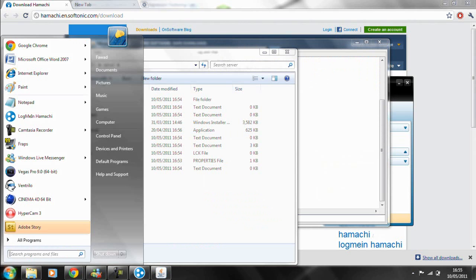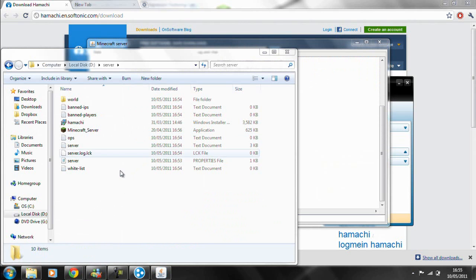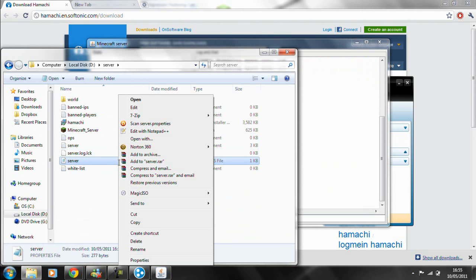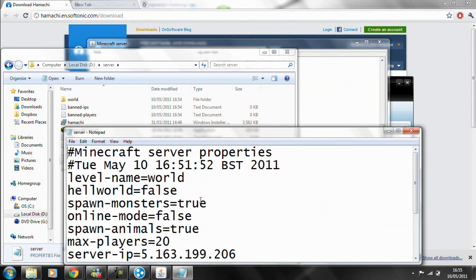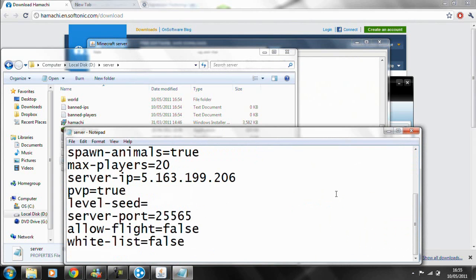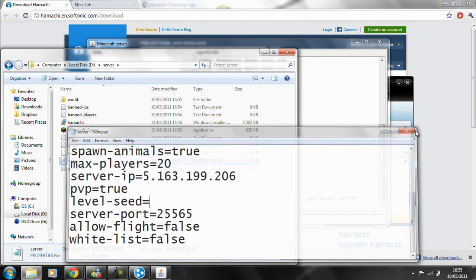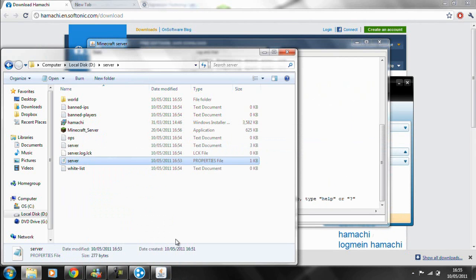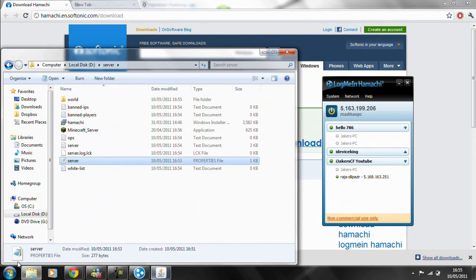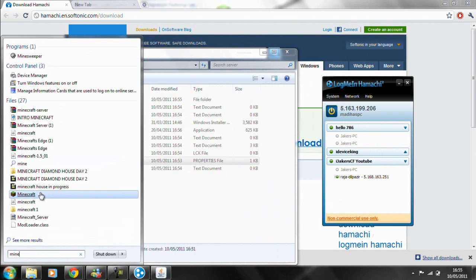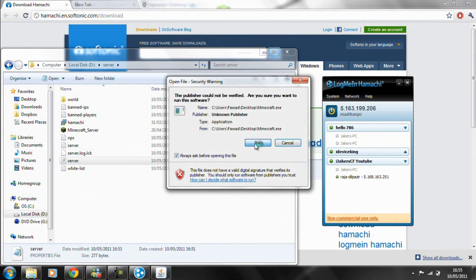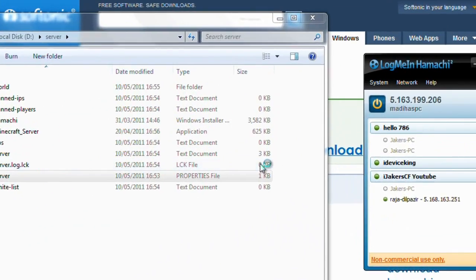Now you want to wait until that finishes. And then you want to do the same thing you did last time. Just check your server. It should be the same. Okay, so once it's done, try again. Sometimes it happens and sometimes it doesn't.